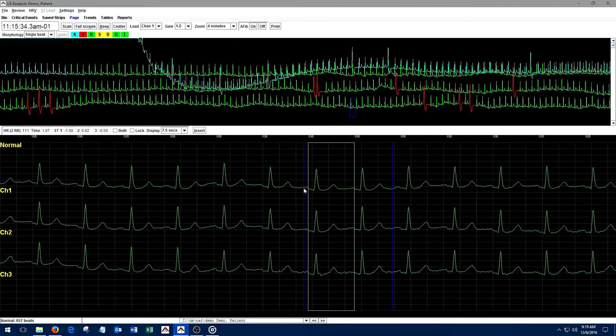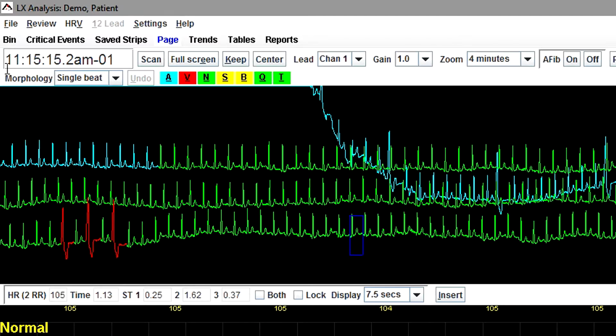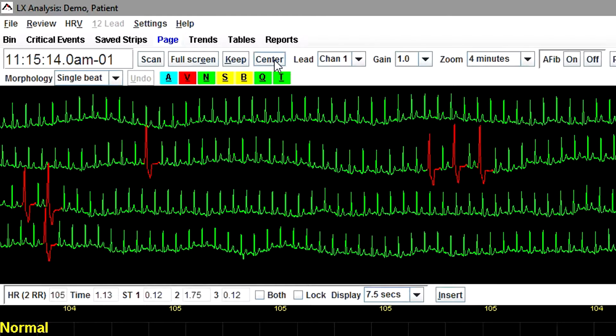Single-channel page display. The single-channel page display contains a blue highlight box surrounding one of the QRS complexes, the current beat. The time of day of that beat is displayed in the time field in the upper left corner of the window. The displayed ECG can be adjusted in these ways. To adjust the ECG so that the highlighted beat appears in the center of the page, click Center. To move the highlight box to a different beat, click on the beat.